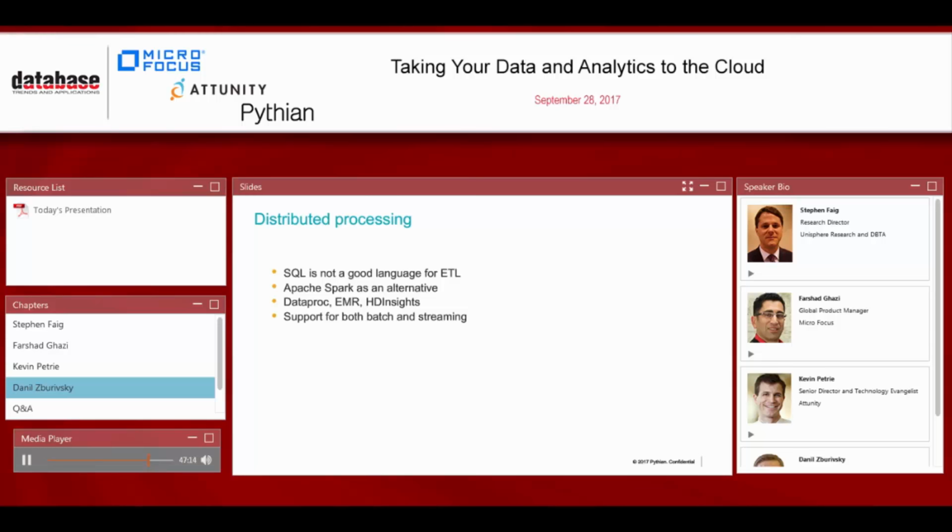It's really hard to test. It doesn't have any good developer ecosystem support. So our recommendation, and the way we deploy platforms to our customers, is we're using Apache Spark as an alternative to the complex ETL. You can run it on a number of elastically available cloud services like Dataproc on Google, EMR on Amazon, or Insights on Azure, and it comes with support for batch and streaming.